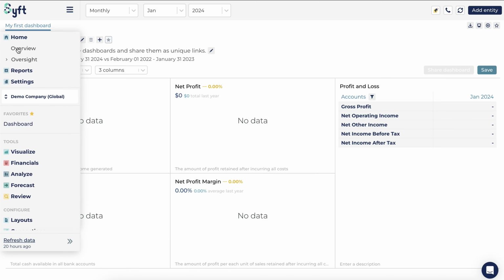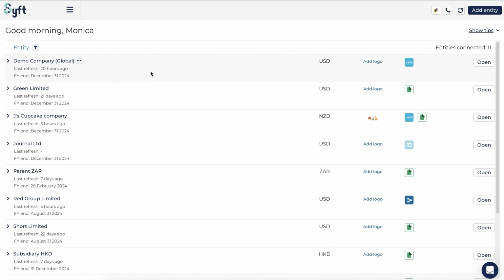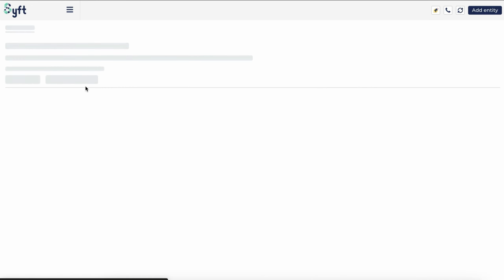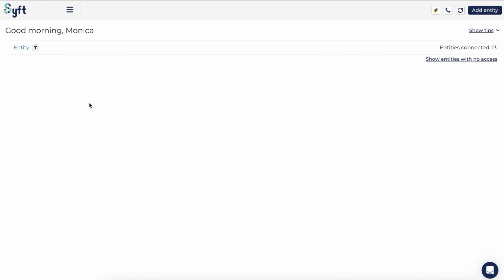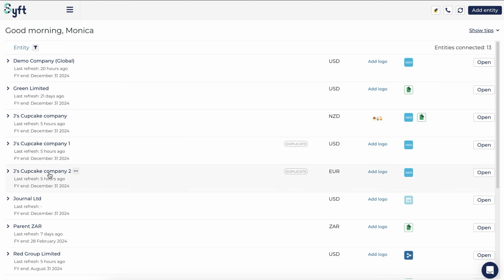Refer back to Home and Overview, and you may need to refresh your page for the entity to appear. Here you can see that I have my two duplicated entities, and they both indicate that these are duplicated entities.